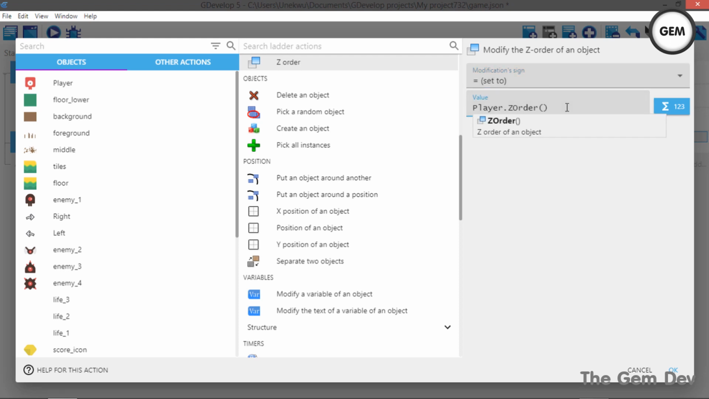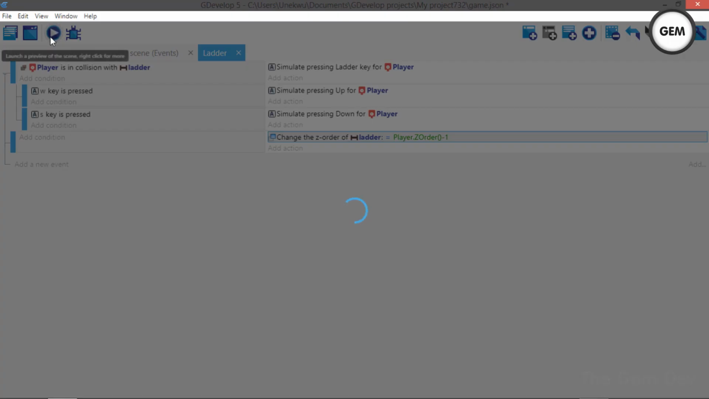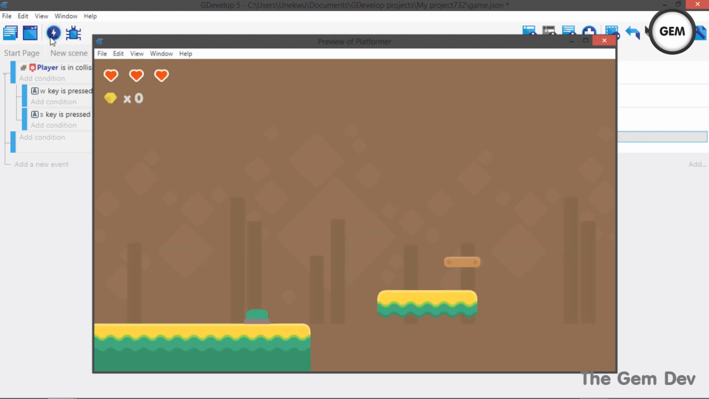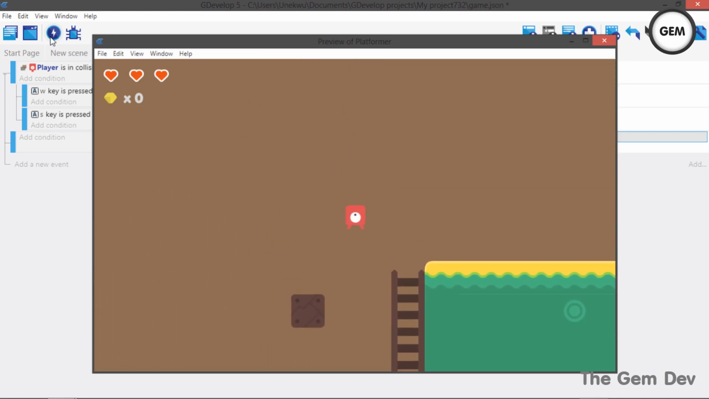So you would have to subtract a value from it. Okay, so this will set its Z order to the player Z order minus 1. So this would be below the player by one layer, by one index at all times. So that's how it works. Okay, so let's preview this. And here we go, as you can see, it's above the player.